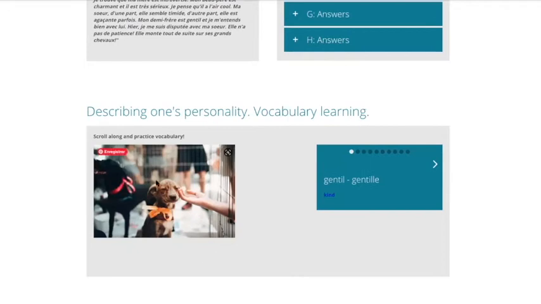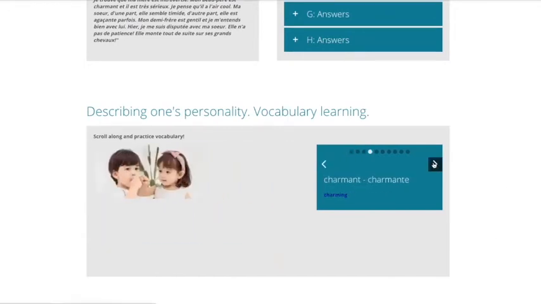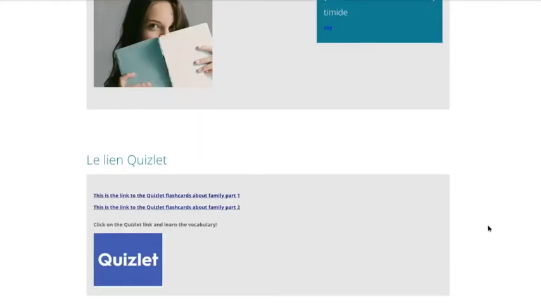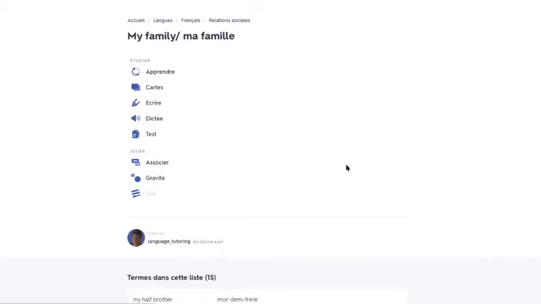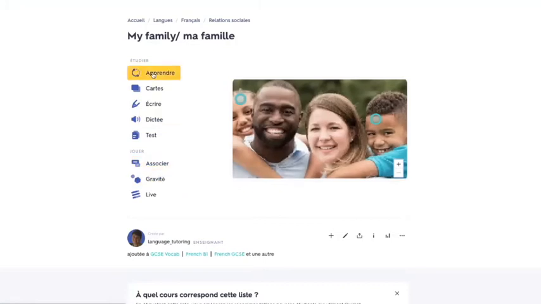Now, the vocabulary, here you have all the vocabulary of the lesson. And you have the Quizlet, which is the app where I put all the vocabulary for each lesson. Now, when you are in Quizlet, you can learn the vocabulary. You have different ways of learning the vocabulary. So you do that for each lesson. I will do another video specifically on Quizlet.